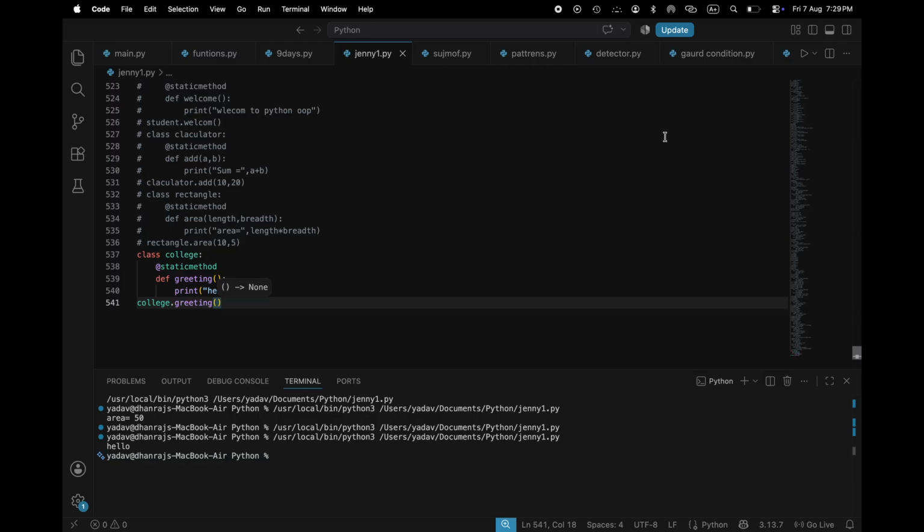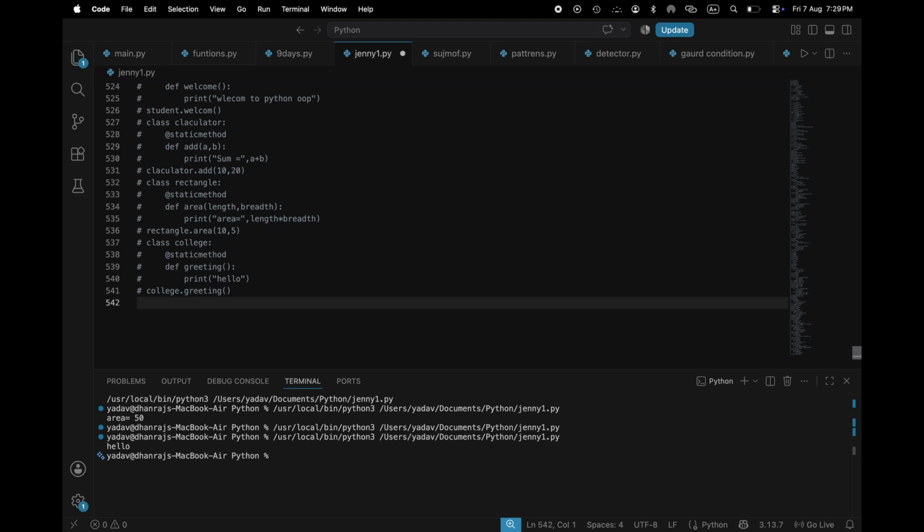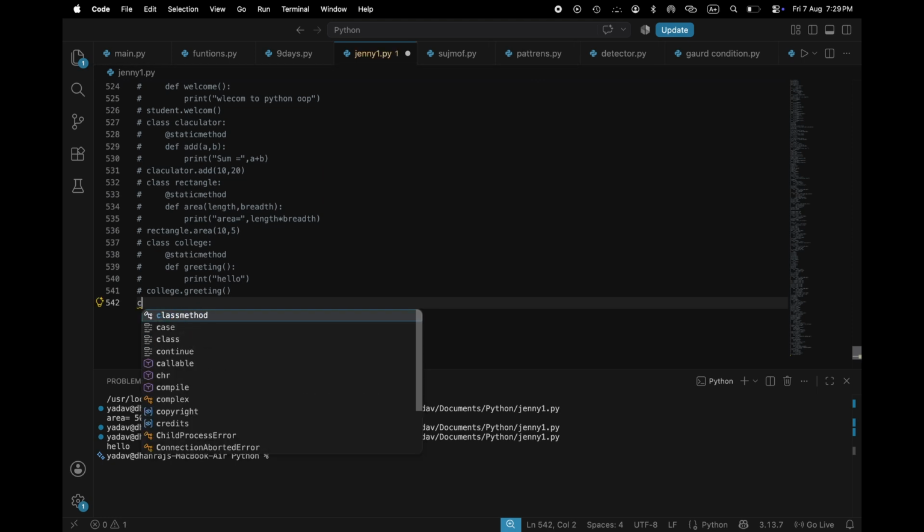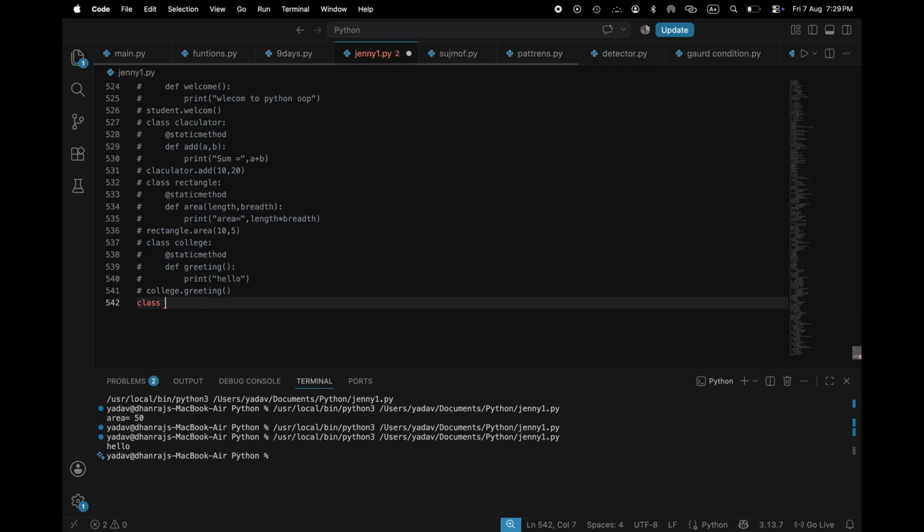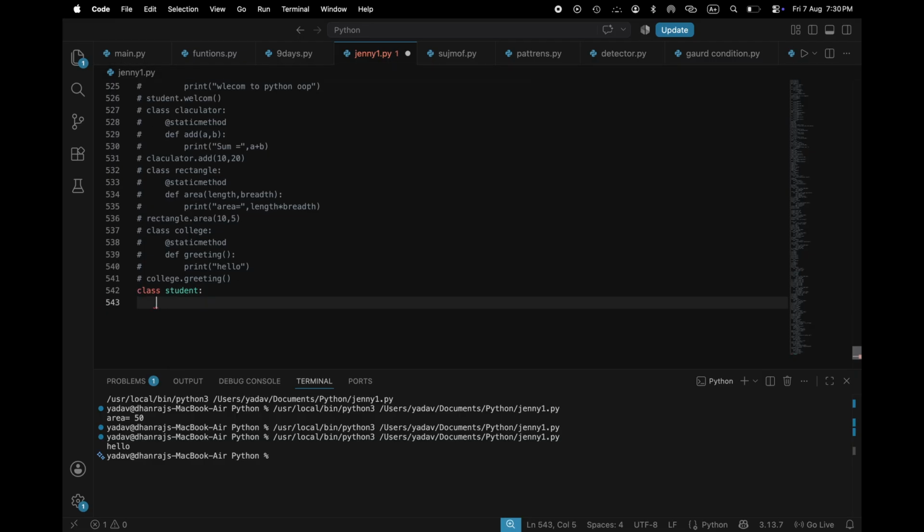Now, when should we use each method? This is very important. Suppose you want to display a student name, use an instance method because a name belongs to the object. Suppose you want to display the college name, use a class method because the college belongs to the class. And if you want to calculate GST, percentage, area, interest, or simply print a welcome message, use a static method.